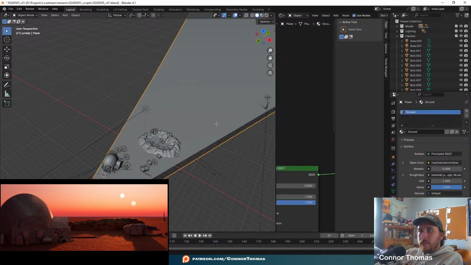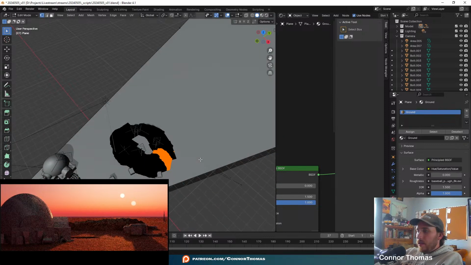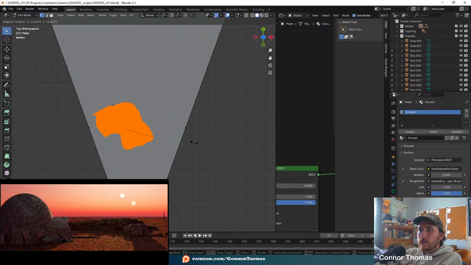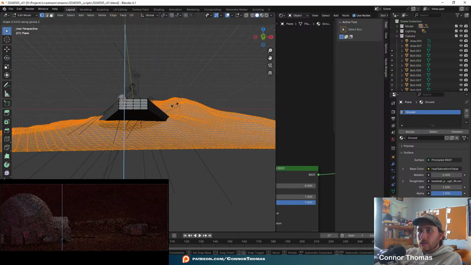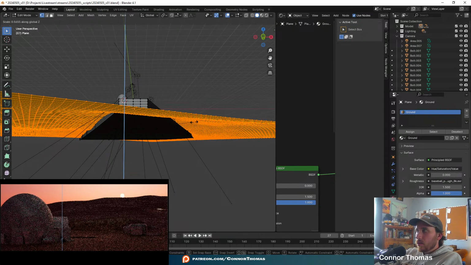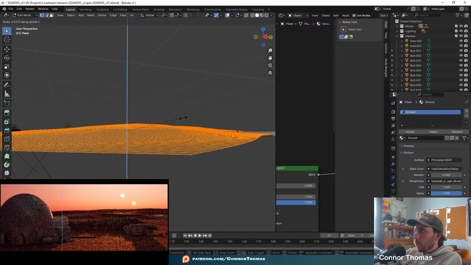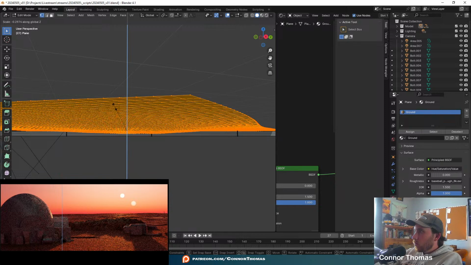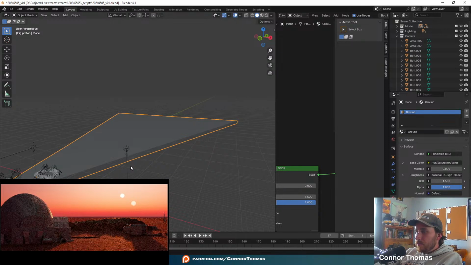Okay. Let's see real quick. I want to take this one landscape that we have. Yeah, I don't think that's going to work. I was trying to create some topology.